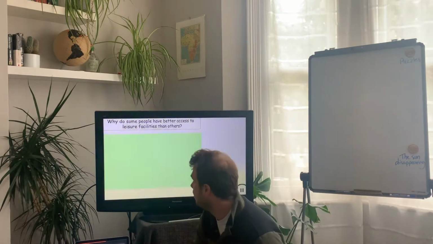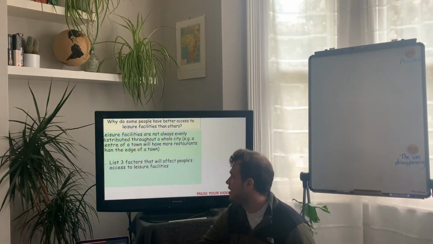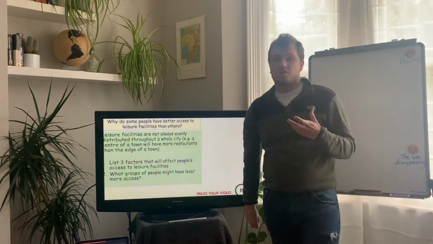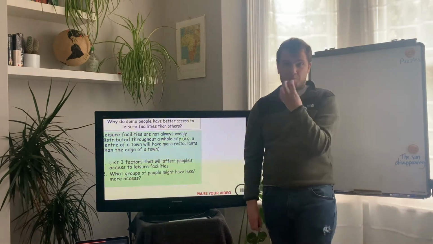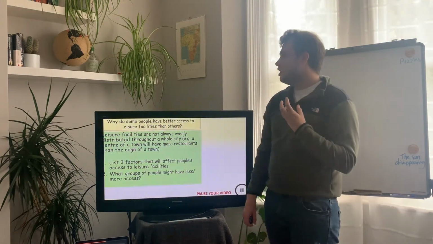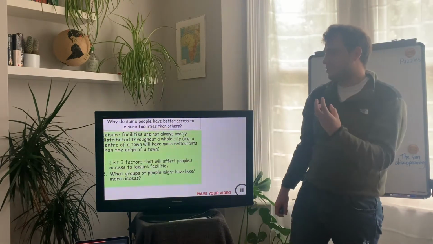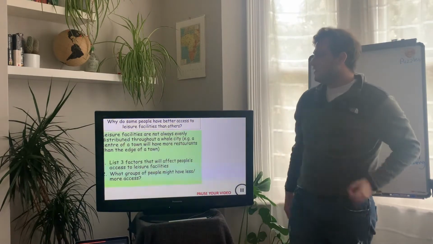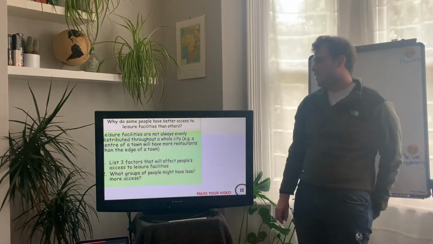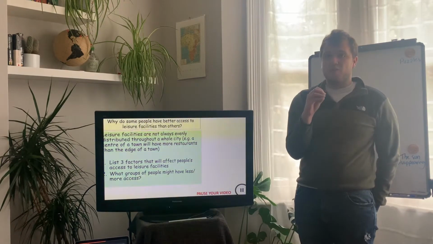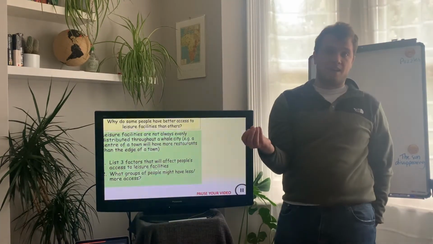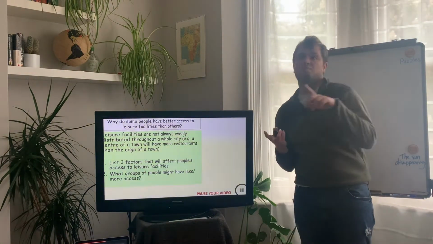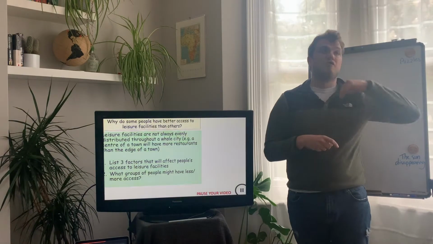So what I want us to have a think about now is why some people might have better access to leisure. So looking at that, we saw that, for example, all of the parks were clustered quite near the centre of the city. So obviously people who live near the centre of the city are going to have better access to those parks. So this says leisure facilities are not always evenly distributed throughout a whole city. E.g. a centre of a town is going to have much more restaurants than on the edge of the town. So living near to the centre of a city, you're going to have more access to cafes and restaurants and bars and pubs than someone who might live right on the northern edge.